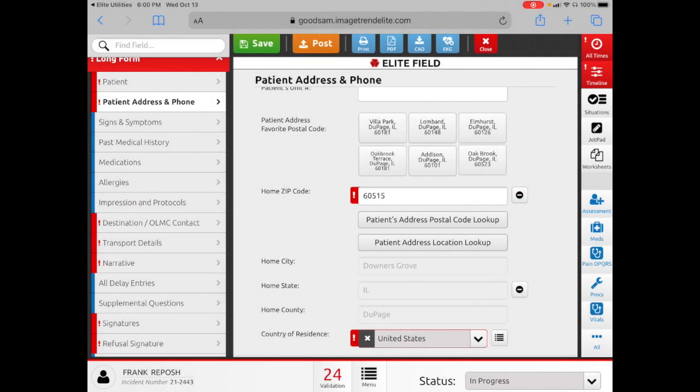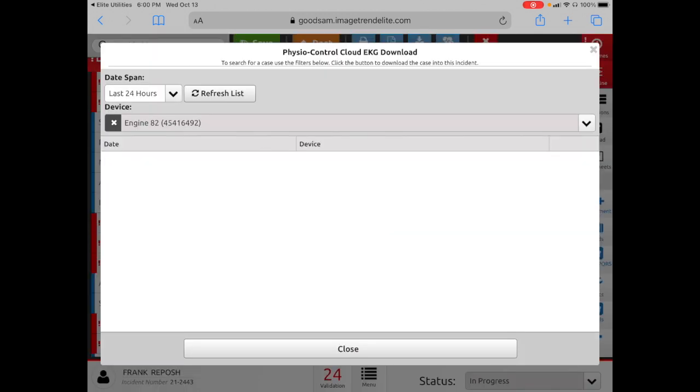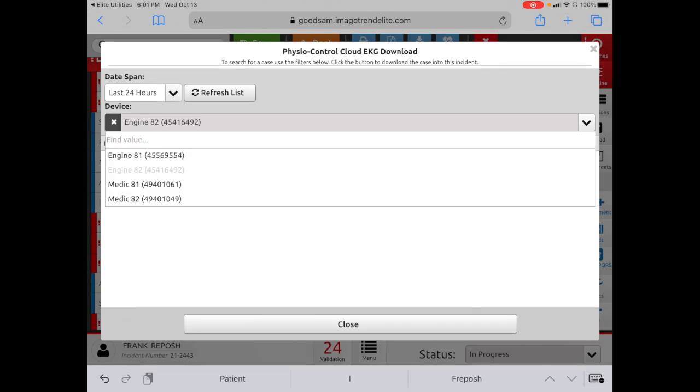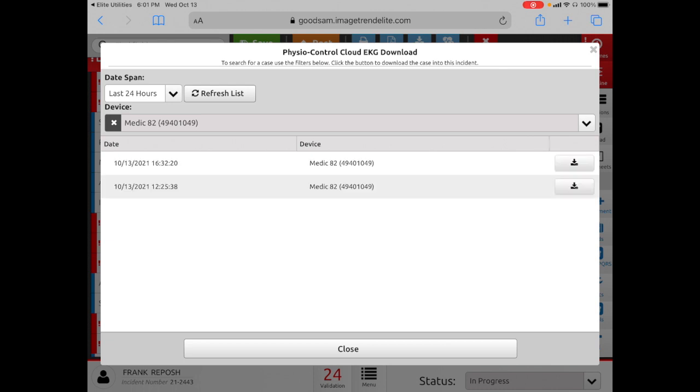And the last import feature is importing data from the monitor. If you go up to the blue button at the top, the EKG button, and press that, what it's going to do is show you the download from Physio Control for the last 24 hours. This particular iPad is set to Engine 82 under the device. You need to select the correct device, and from there you'll find the CAD downloads.